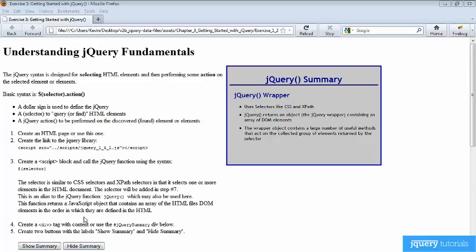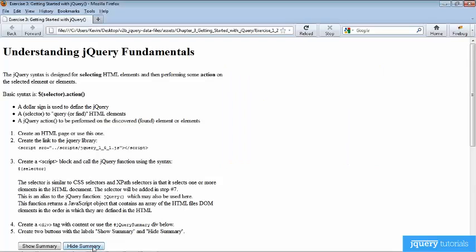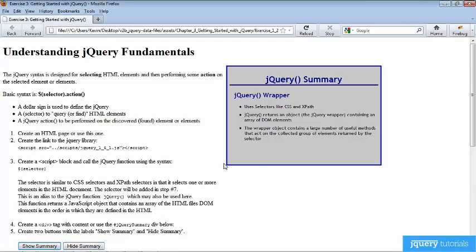You've got your show and hide summary buttons. The div shows by default, but if we go ahead and click the hide summary, it should go away, and if we click the show summary, it should come back.